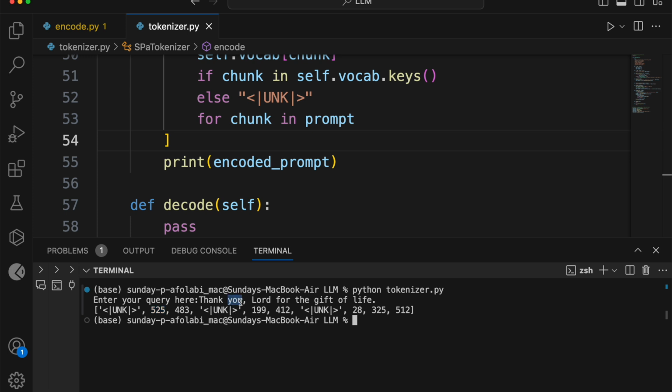Then we have you in our dictionary at index 525, and we have comma at index 483. Okay, and we have Lord as unknown as well in our document. Okay, followed by for is 199, at index 199 in our dictionary.